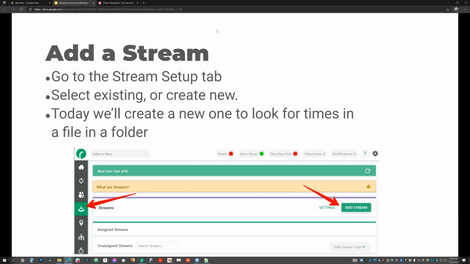Okay, so to add a stream, we're going to go to the Stream Setup tab, next item down in the list here. It looks like a little folder, like a Dropbox kind of deal. And we are going to select existing or create a new. Today, we're going to be creating a new one to look for times in a file in this folder we have. So go to Streams, click Add Stream.